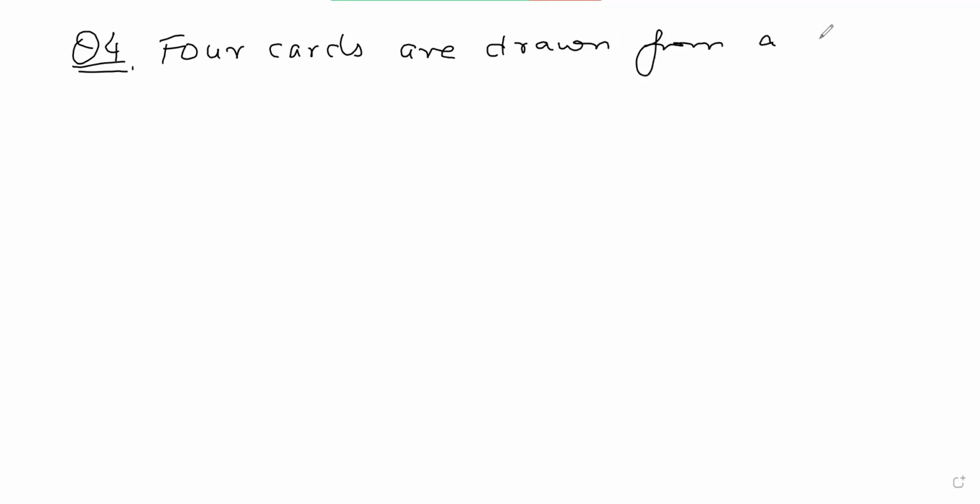So, from a pack, let me correct myself: 4 cards are drawn from a well shuffled pack of 52 cards.